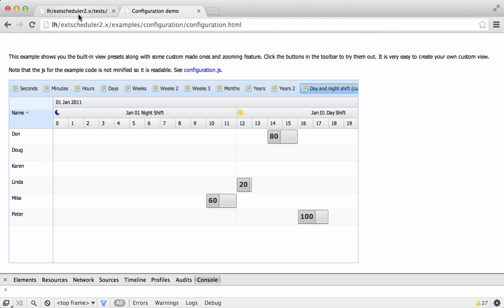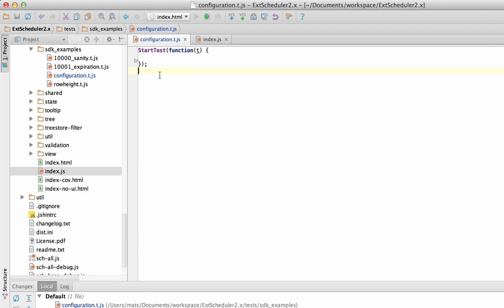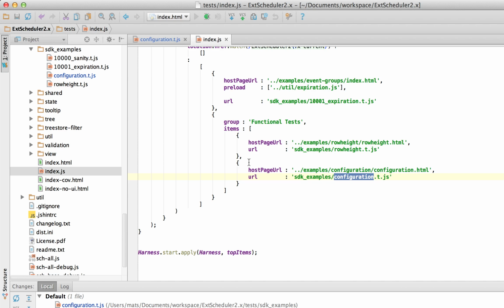To be able to test this in Siesta, all I've done is create an empty test, and I've called it configuration.t.js, and in my harness I've added an entry called configuration HTML, which is the host page URL that we're going to visit. And then the test file itself is defined here. So this is the entry for the test.